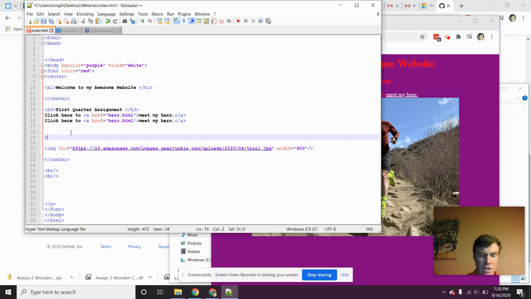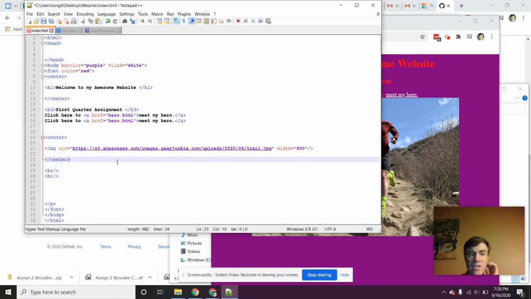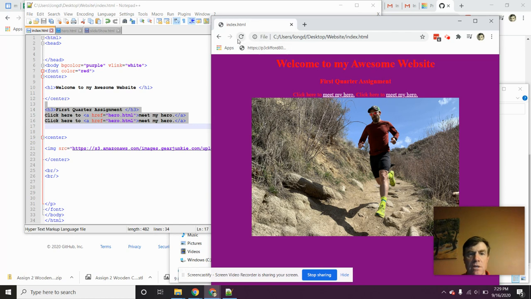So I'm going to surround just the picture with an open center tag. Now that center is going to be aligned center. These three lines are going to be aligned left. Save and refresh. That looks a little better.